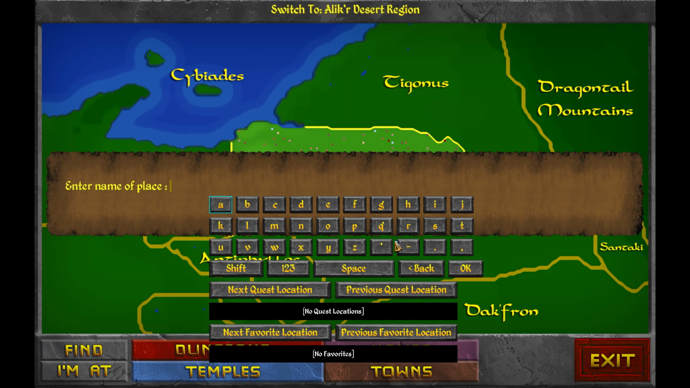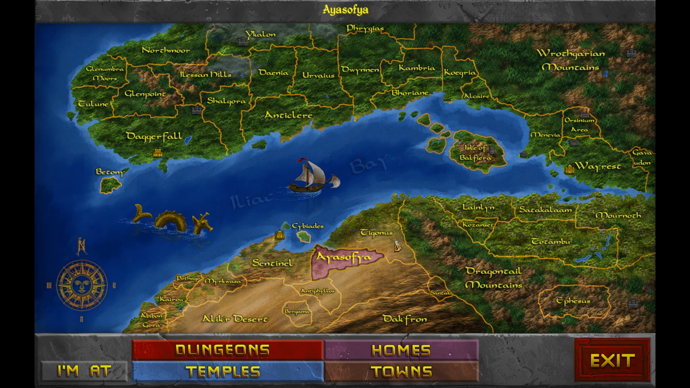And you'll notice that this keyboard has an extension for next quest and previous quest location. Now I don't have any favorites in this, so it's not going to find it. It's all region based. If I had any quests in this region, then they would be listed over here and I could list it. So let's just go to Daggerfall, where I know I have a quest.